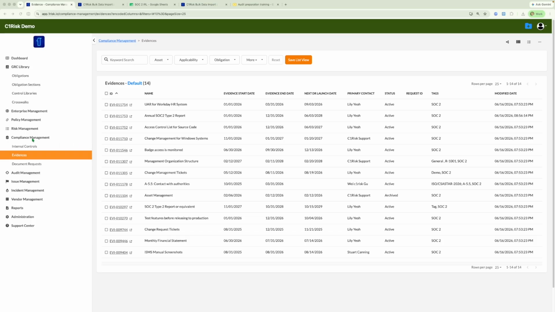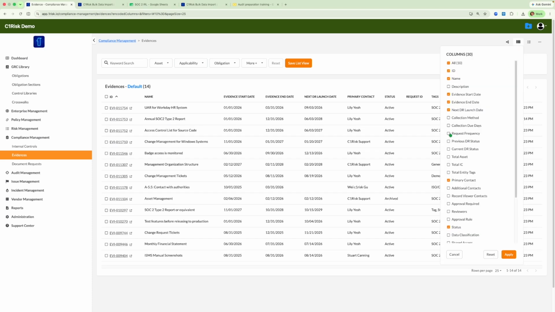Okay, so here we are back in our compliance management module in the evidence section, and hopefully this list of evidence has been bulk imported into your platform, in which case we've already established all of the different criteria for automation, which includes the evidence start date and end date, the period that we're going to be collecting the evidence in, the launch date of the notification. This date shows when the actual email or notification will go out to the evidence owner to provide the documentation. And the automation comes from what we call the request frequency.